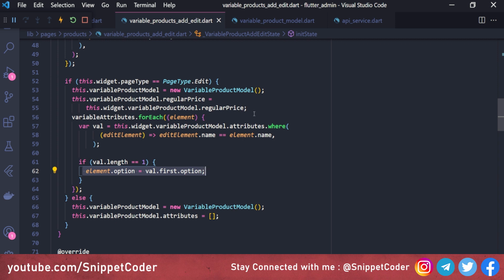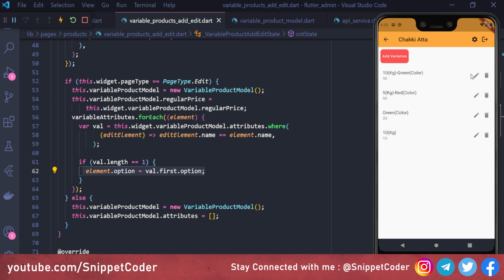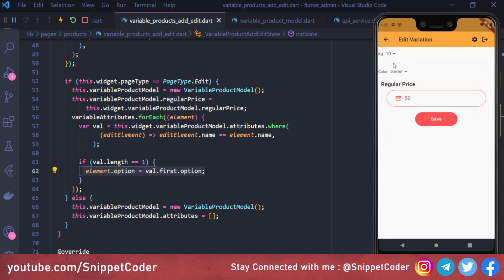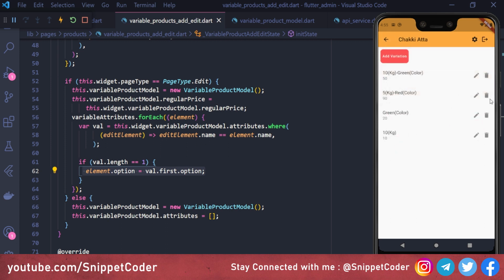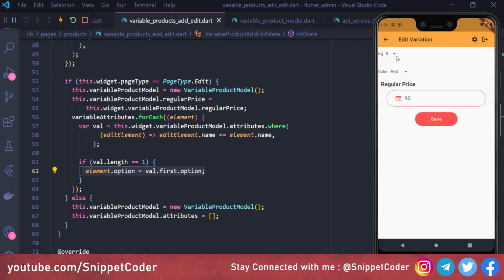So here the rest of the things are the same. So now reload the application to see. If I go there and select any value on the edit, you can see we are getting the selected values: kg we are getting 10, the color we are getting green, and the regular price whatever the price is. Now if I see the second record also, you can see the kg we are getting 5, color we are getting red, and the price whatever the price is there.